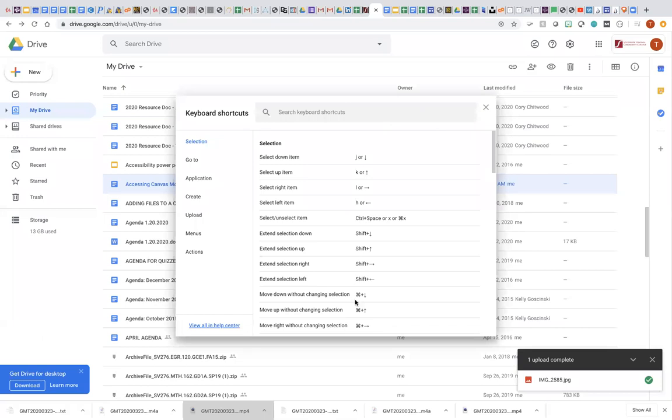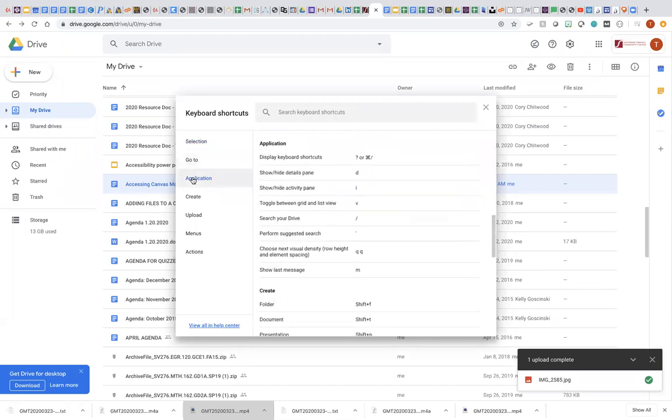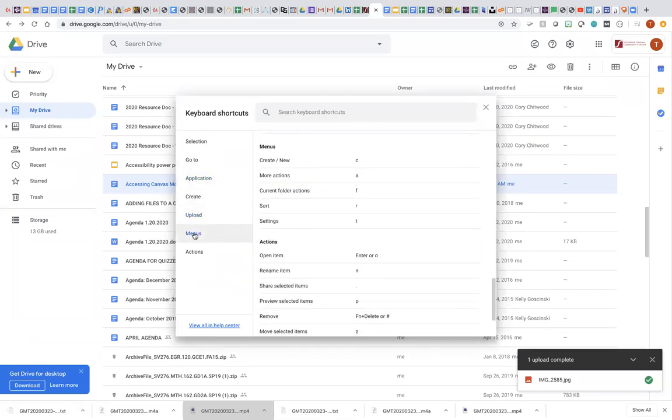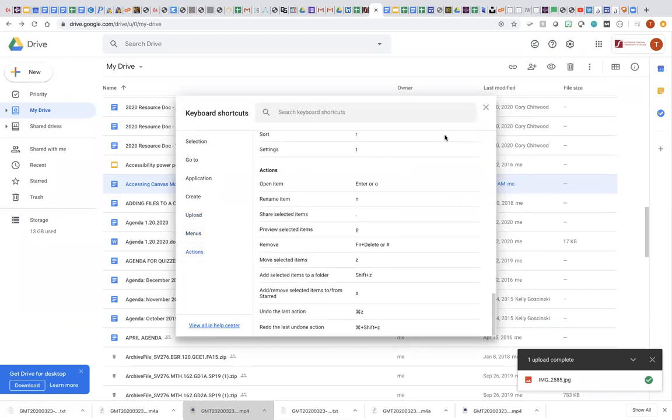You can see what the shortcuts are for your keyboard if you don't have a mouse or if your mouse or touchpad is disabled. It also allows you to find them easier by application, to upload your menus and your action items.